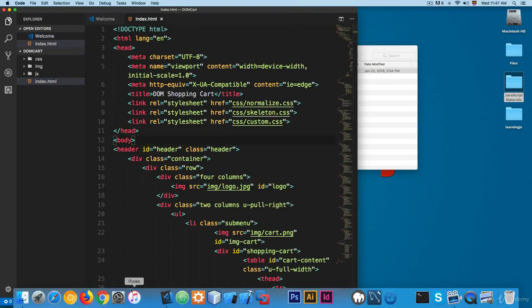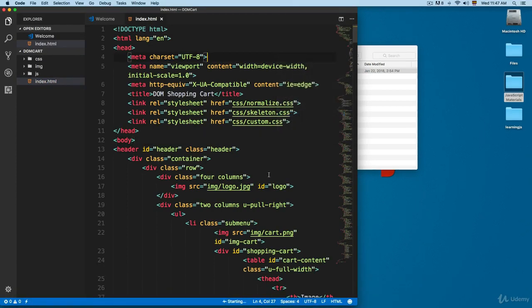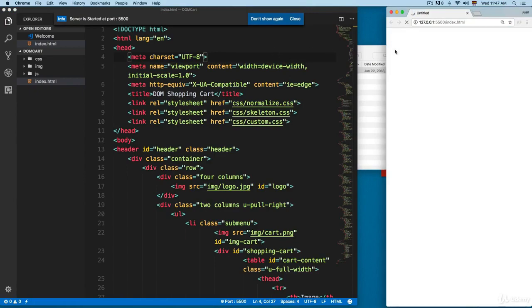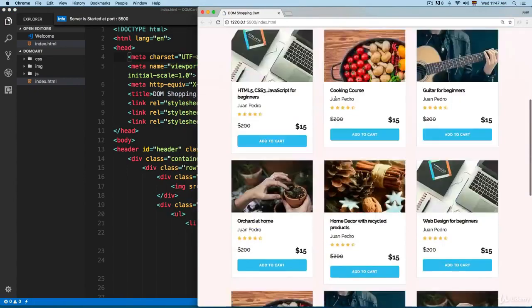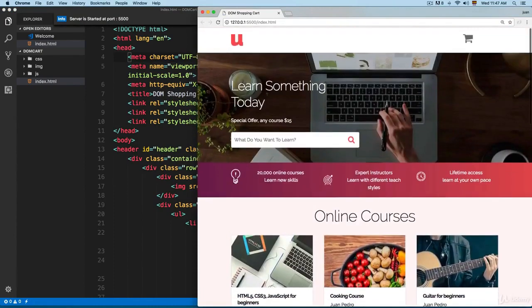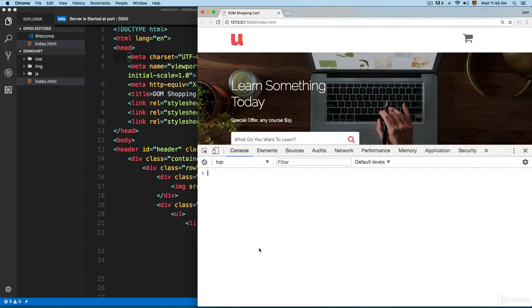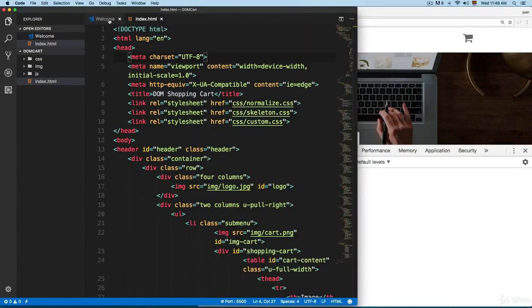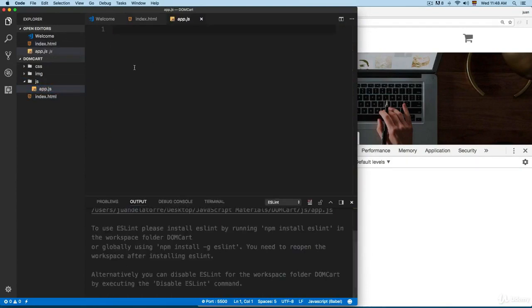So let's open the index.html, right click and open with Live Server. Close this. And open with Live Server. And this is going to be the project that we're going to work in this chapter. It's going to be a really simple HTML, but this contains all the different elements that we can select using JavaScript. So we're going to close this. And in the JavaScript folder, you will find this app.js, so open that file. And we're going to start working with the DOM.